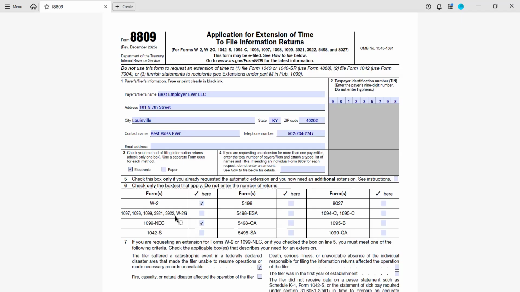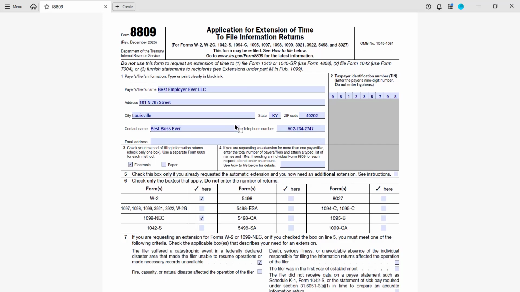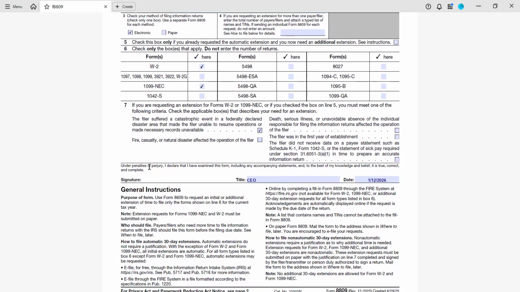So, if necessary, make sure you get this form filled out correctly because you are signing this under penalties of perjury. That is saying that you believe that, to the best of your knowledge, all of this is correct. If you are eligible to e-file it, make sure you do that through the IRS or FIRE system. And if you need to mail it, make sure that it gets mailed on time.